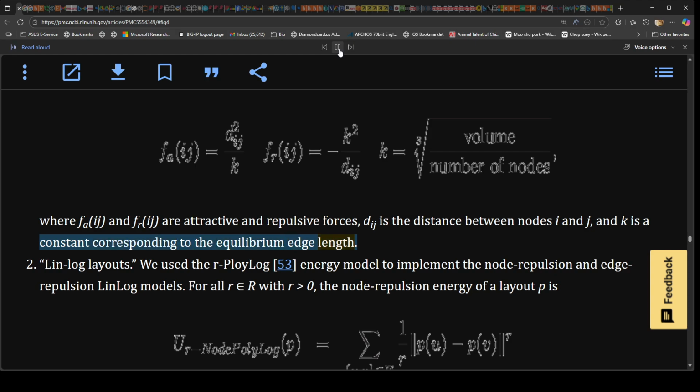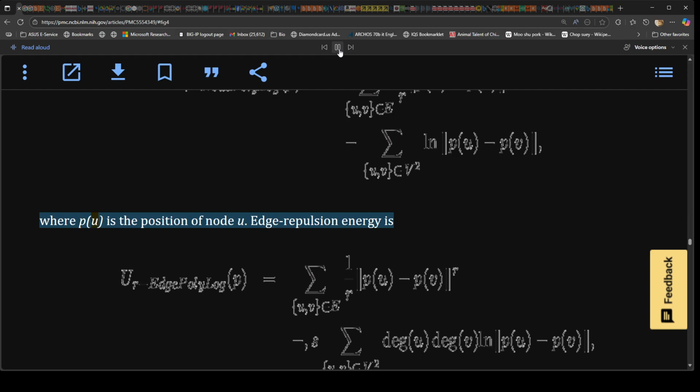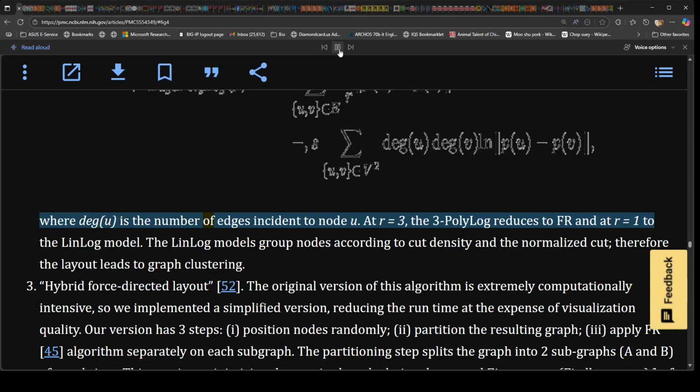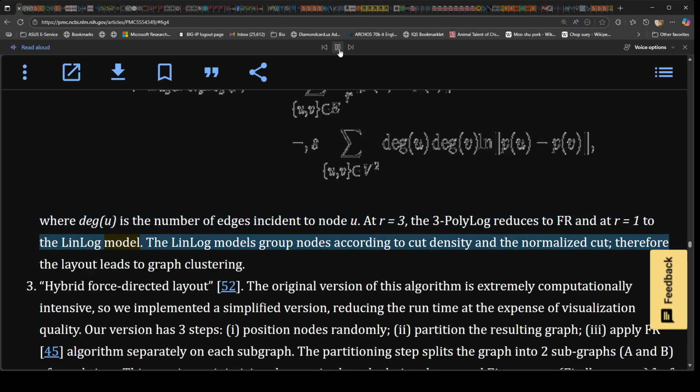Linlog layouts. We use the rPolylog 53 energy model to implement the node repulsion and edge repulsion Linlog models. For all r in R with r greater than 0, the node repulsion energy of a layout p is, where pu is the position of node u. Edge repulsion energy is, where deg(u) is the number of edges incident to node u. At r equals 3, the polylog reduces to FR, and at r equals 1 to the Linlog model. The Linlog models group nodes according to cut density and the normalized cut. Therefore, the layout leads to graph clustering.